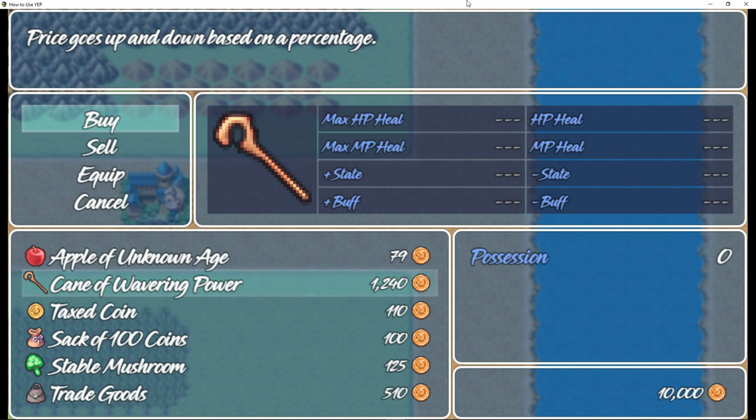So we have the next item, the cane of unwavering power. The base value of this item is 1,000. The value of this is 1230 now, and it goes up and down.